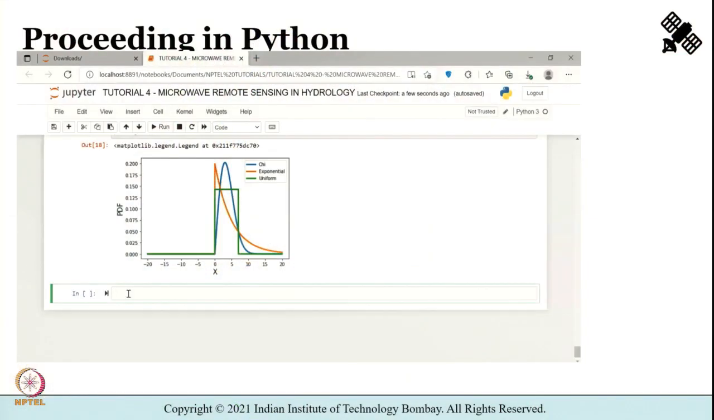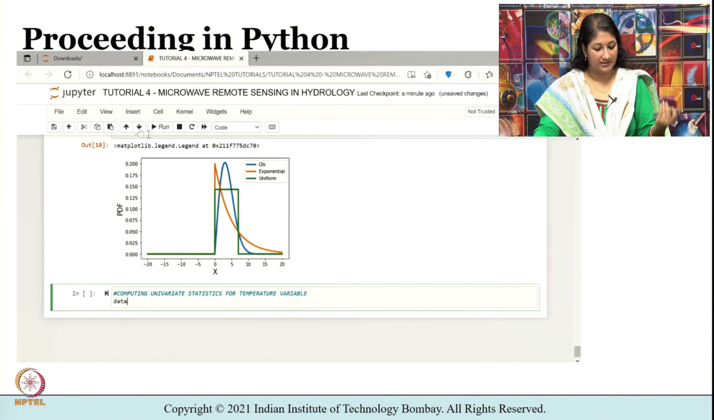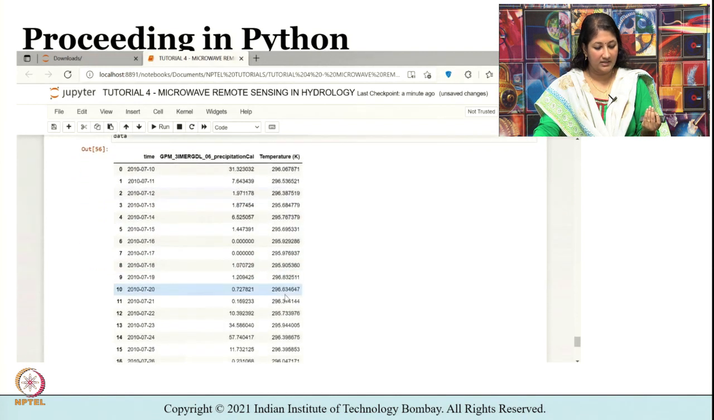So, as before, let us see how to achieve this using Python. So, right now we stopped at how to get the PDFs for random variables corresponding to normal distribution that we saw first, and then we saw the same for chi, exponential and uniform. So, now let us try to compute the measures of central tendency for the temperature variable. So let us see the data as before.